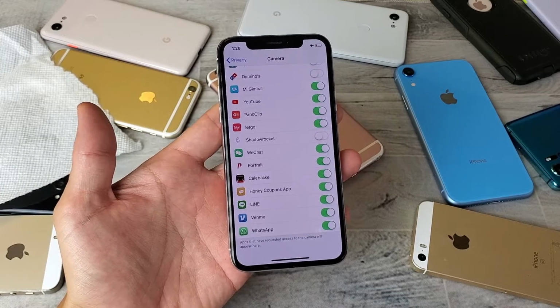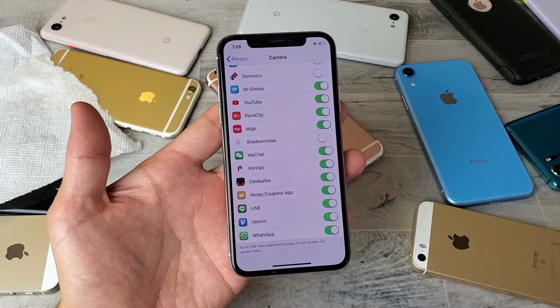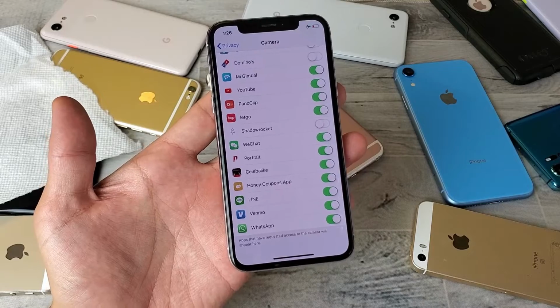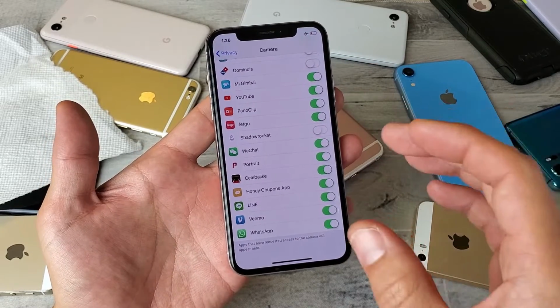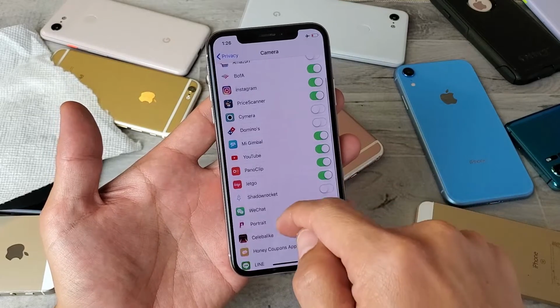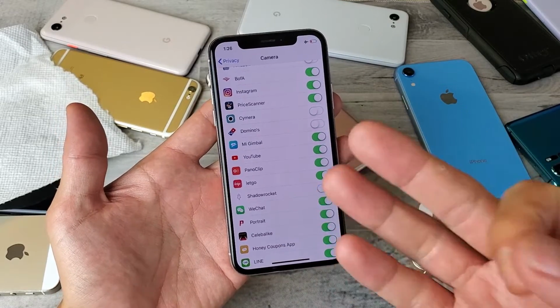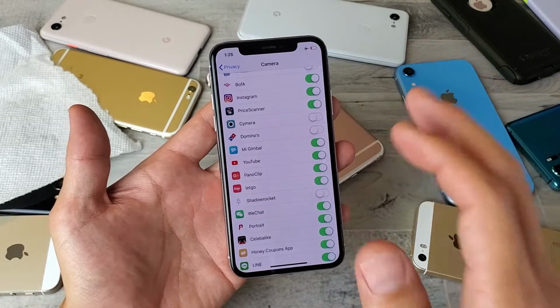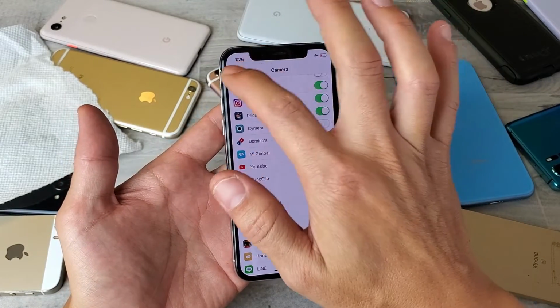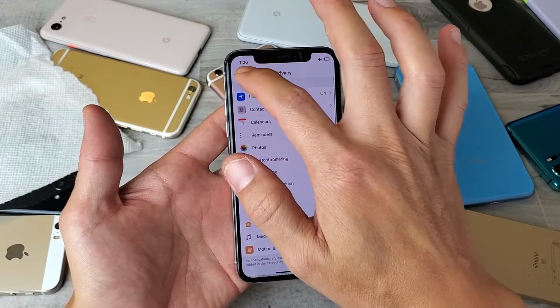All right, so the next thing we're going to do is go into the camera privacy. And basically what this is, like you can see in here, these are all the apps that requested access to the camera. Okay, and it's possible that these third-party apps that you downloaded are interfering with your regular camera. So to get to this right here, I want you to do this. Let me go back here.